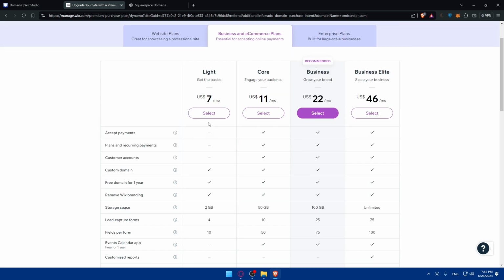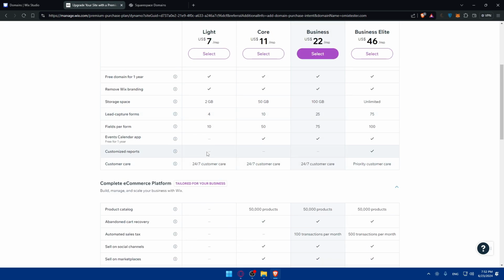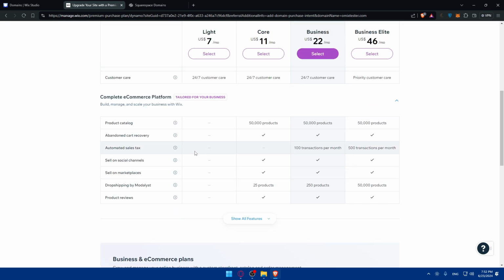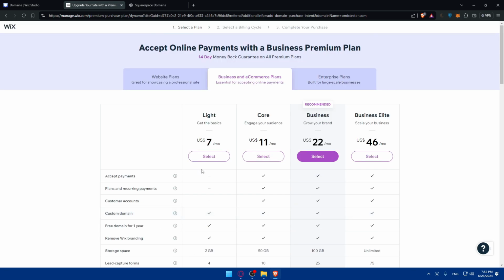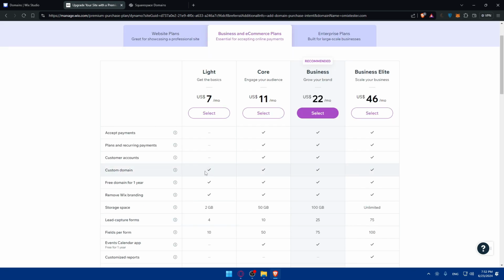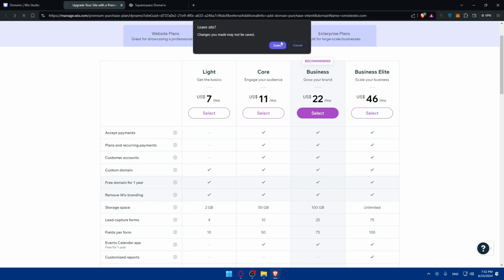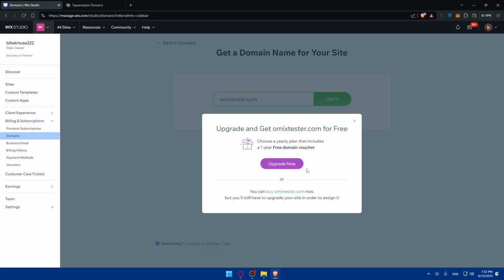So if you want to upgrade, as an example, it seems like this will work, $7. You can even pay this as an example, or if you want more features, as you can see here all the features that it comes with. So depending on whatever you want. As you can see, all of them come with a custom domain and a free domain for 1 year. So even if you get the lite plan, it's going to be good. So I'll just go back in here. Yeah, leave. I don't need it anymore.